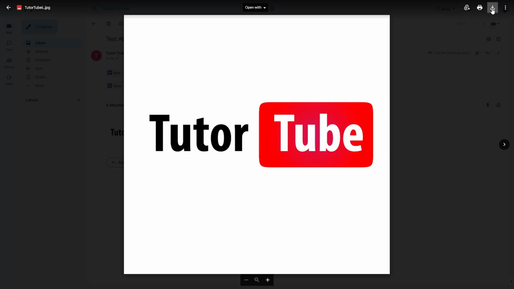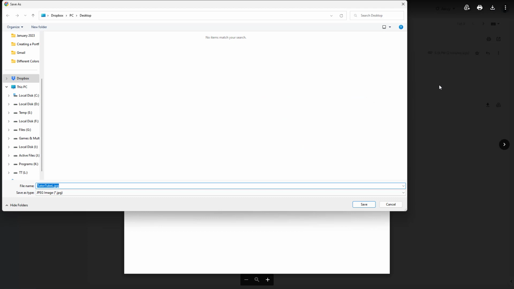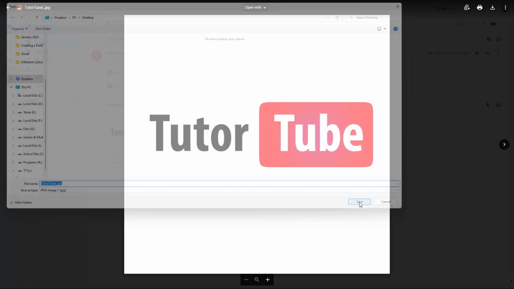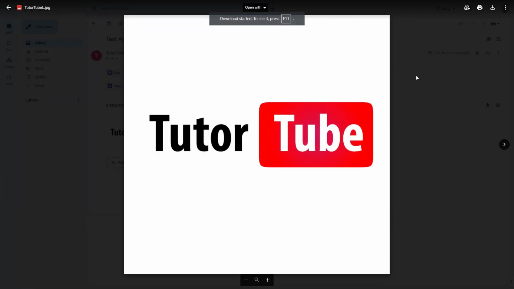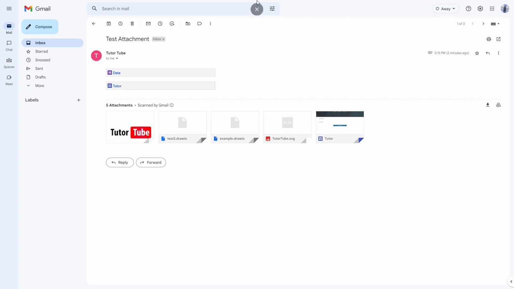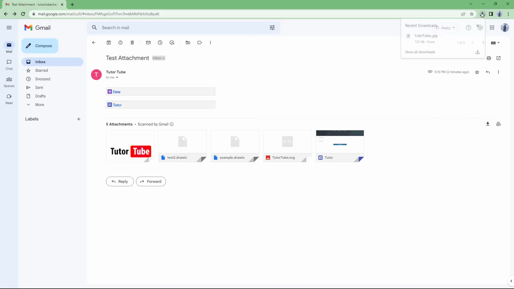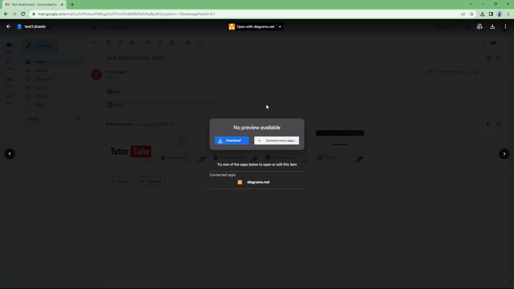But let me just click on download, and now what happens is that it prompts me to download the attachment, and then it gets downloaded over here. So let me get out of the full screen, and you can see the download right here for the attachment. For some of them, you can see there's no preview available right here for the attachment.